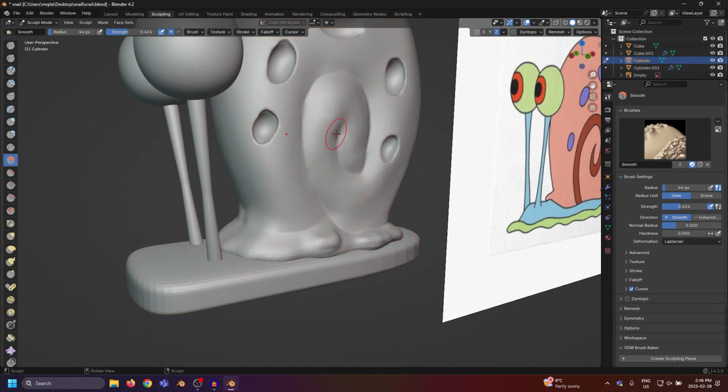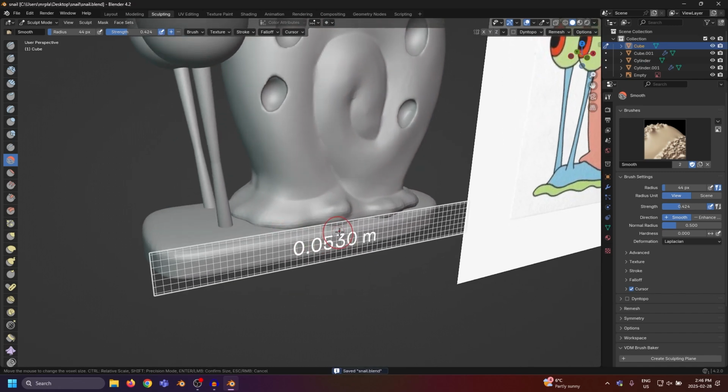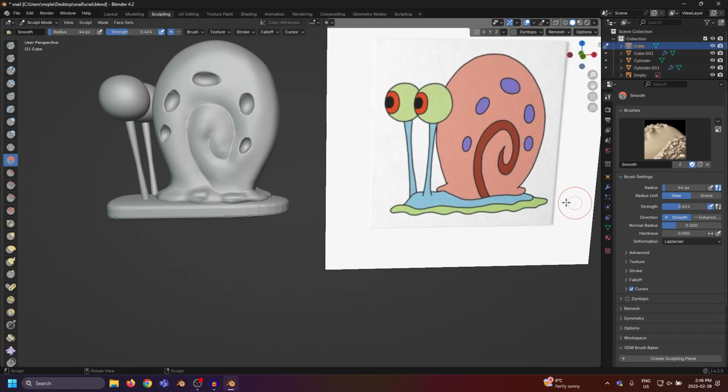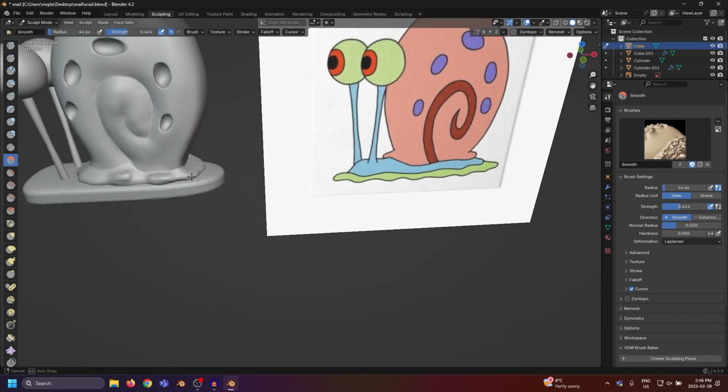So from the shell, I want to do the body, so I'm going to hover over it, Alt Q. Now I have that selected. And again, press R, choose your resolution, Control R, and now we're going to start molding this.